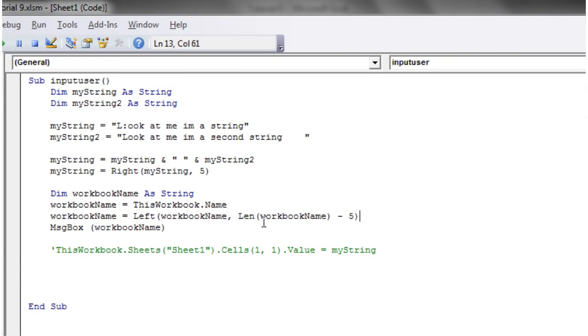So what this is doing is it's making this variable equal to the name of the workbook. It's then on the next line, taking the left hand side of the name of the workbook and removing the length. It's taking from the left the length of the workbook -5, which is just going to cut off the .xlsm from the end, and then we're just putting it out into a message box.